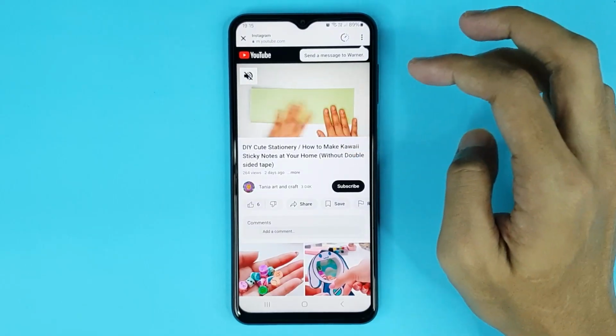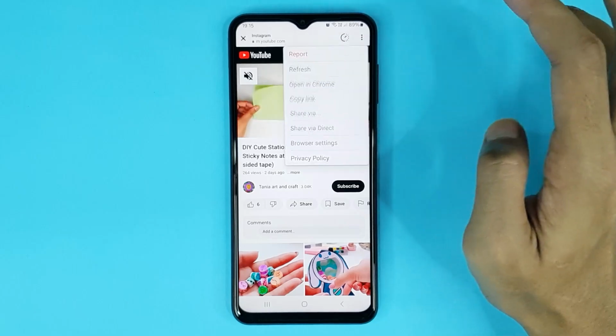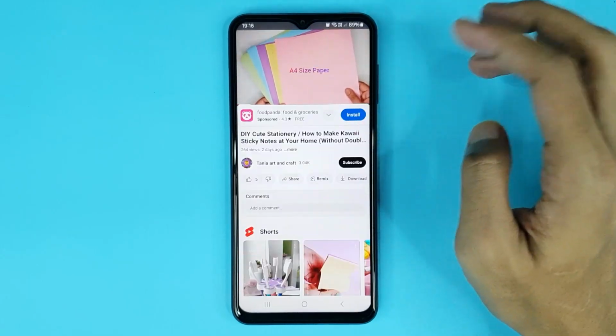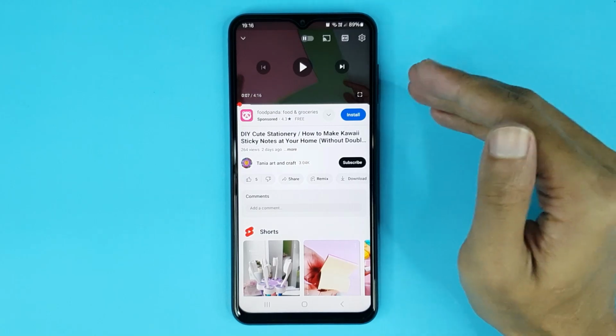Now if you want to open it in YouTube app, just tap on three dots, then tap on open in Chrome, and you can see that will open in YouTube app. And that is how you can post YouTube video on Instagram.